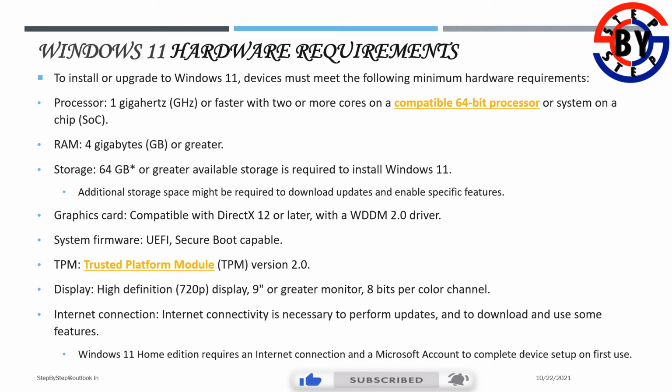Then there are some display related requirements as well. Your display should be a 720p display, a 9-inch or greater monitor is advised, with 8 bits per color channel. That will be again one of the hardware requirements. When you want to upgrade to Windows 11, an internet connection is a must, because Windows 11 Home Edition requires an internet connection and a Microsoft account to complete device setup on first use. So now let's get started.